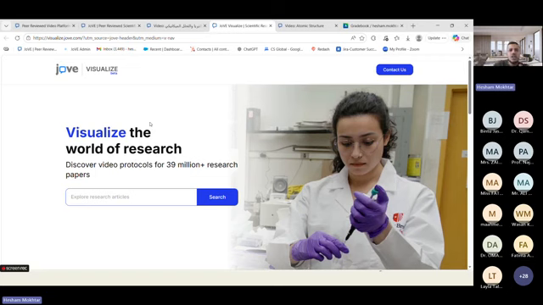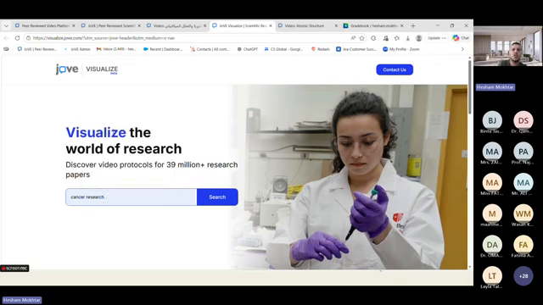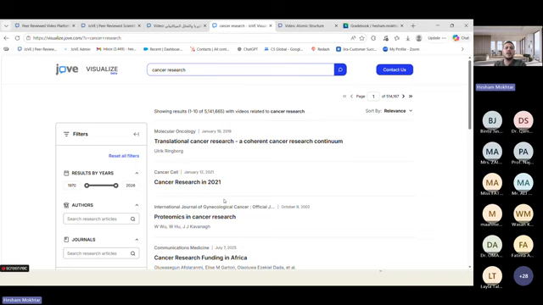The last tool is JoVE Visualize, which is an AI-based search engine indexing more than 39 million research papers in PubMed. It doesn't give you access to these papers. However, if it's an open access paper, you can find it easily and review it. If it's not, you can relate to the JoVE videos.